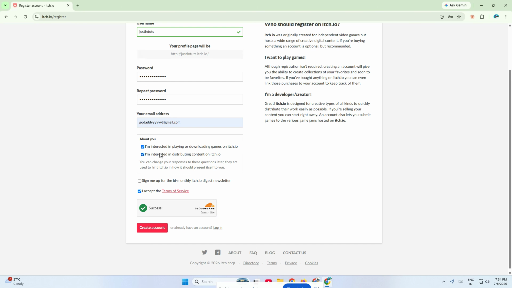Below that, you may see a checkbox for the newsletter. This is optional, so you can decide whether or not you want to receive updates, news, and announcements from itch.io. If you like staying informed about new features, events, or community highlights, you can leave it checked. If not, you can leave it unchecked.